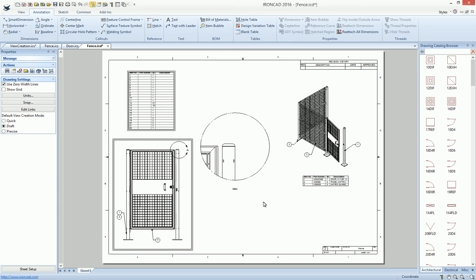So those are some of the improvements for the ICD that's coming along in 2016 PU1, and I hope everyone enjoys.